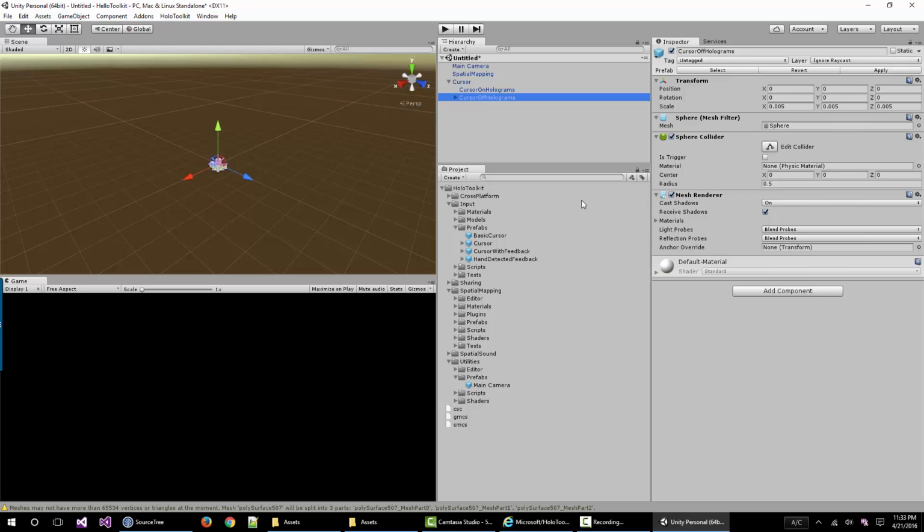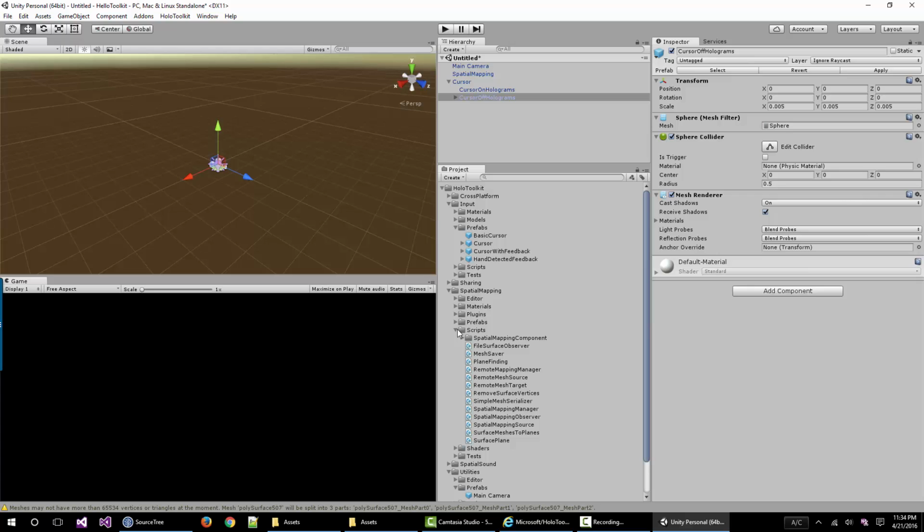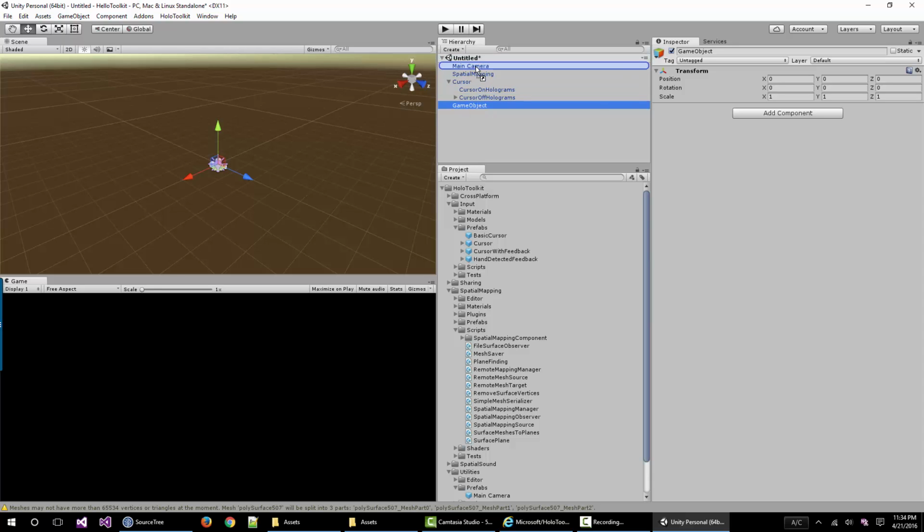Now, I believe in order for us to actually be able to track where this is going, we do need to have a gaze manager on the project. So what I'm going to do is add a quick empty game object and add it here to the top. And I think I want to add the gaze manager.